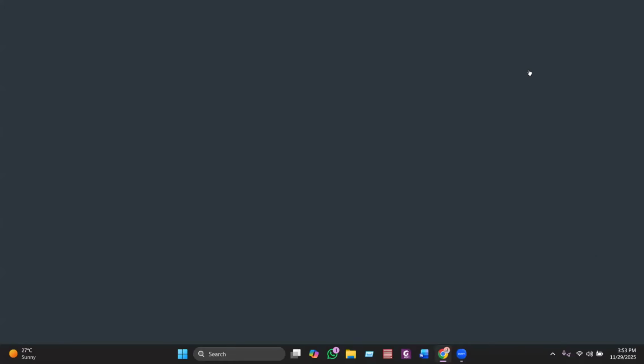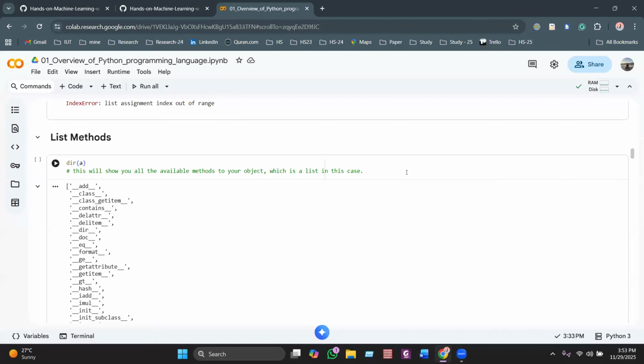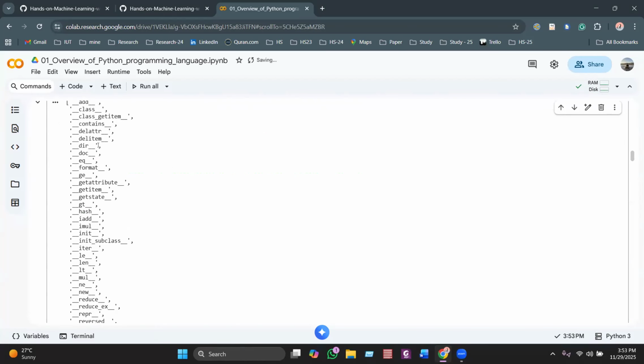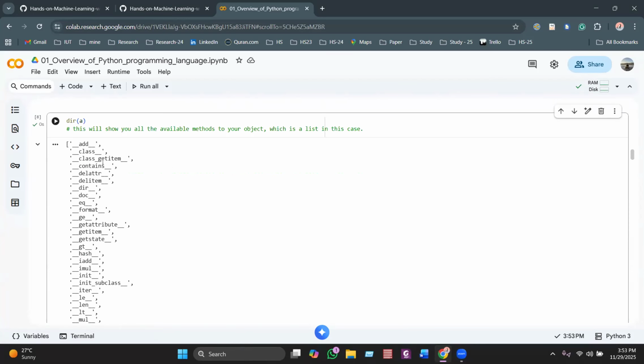Okay, so when I create, for instance, a list object, you have some methods. What are the methods available? To see the methods, run dir of A. If I run this, you will see all the methods available. First, you see these double underscore ones. You ignore these parts for now. These are the properties. Don't worry about these ones.